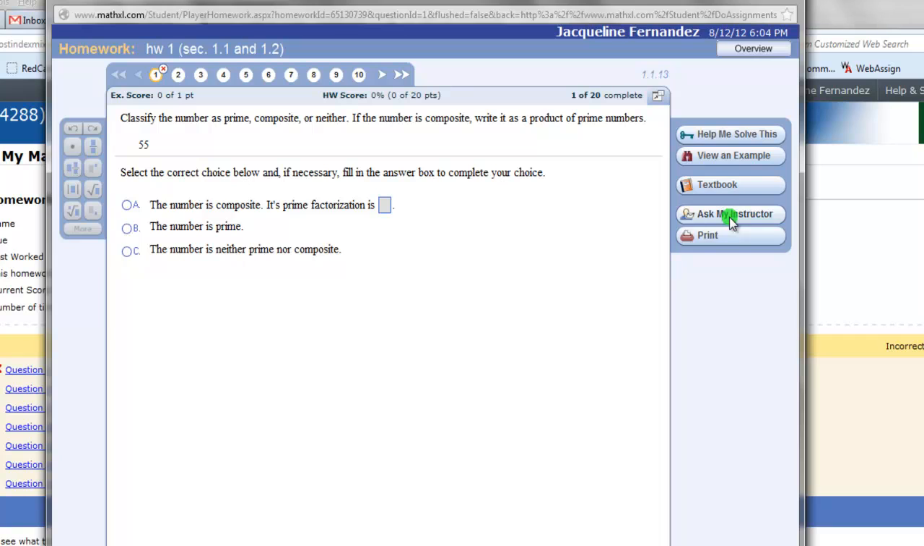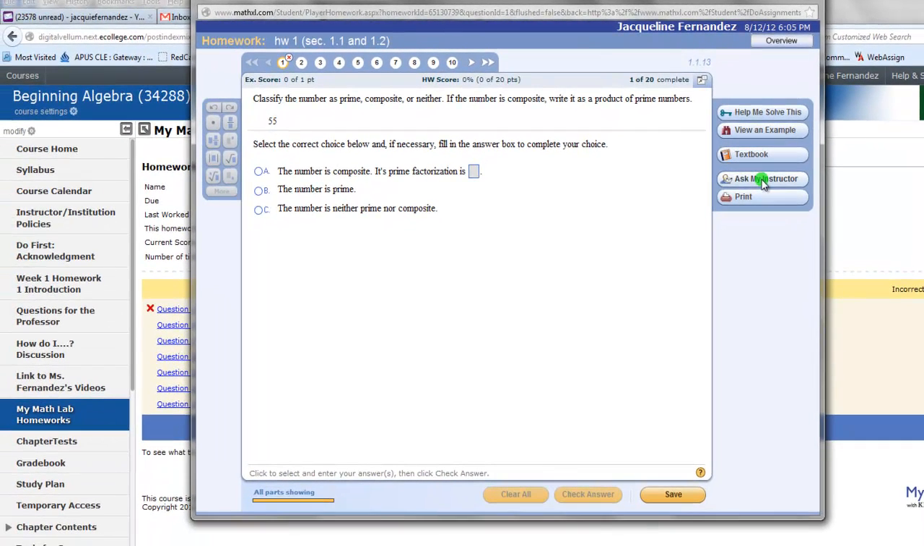The Ask My Instructor button lets you send me an email about this problem. If you've exhausted all of the different options and you still have questions, then you can use the Ask My Instructor button to get straight to me. But remember also that we have the How Do I discussion board, and I would recommend that you use that first and see if you can get hints and tips from other students and myself, because frankly, if you're having a question about a particular homework problem, then probably several other students are as well. So I prefer that you try that first before you use the Ask My Instructor button, okay? But that's available for you as well.